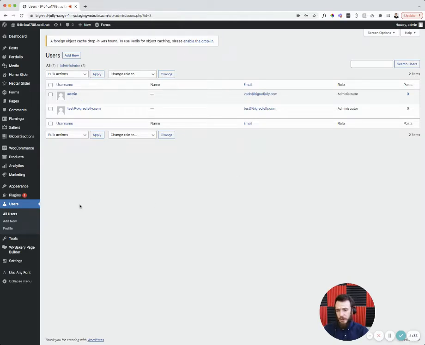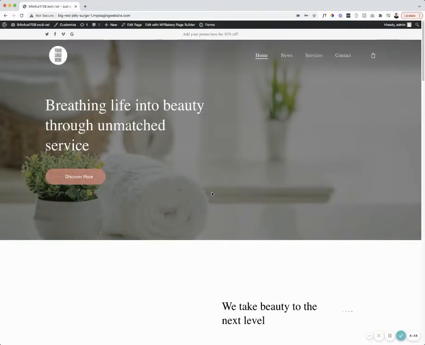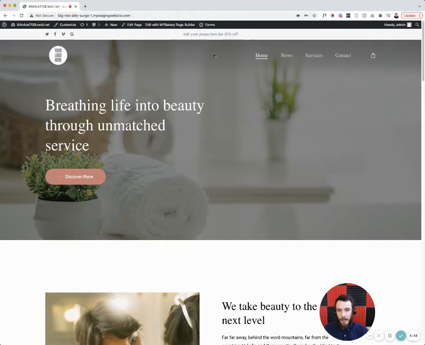So that's managing users. Next thing I want to do is managing pages. The easiest way to do this is to click on this home icon up here and it will take you to the home page of your website. It should look exactly how the users will see it, except you'll have an admin bar across the top.